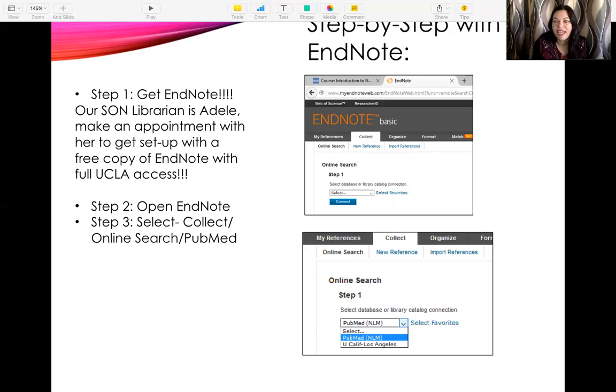So this is very EndNote specific, but you would open EndNote, and when you go to collect under new references, you could actually go to online search /PubMed, or you can search within the organization that you're at. So you see there's an option there directly for UCLA.